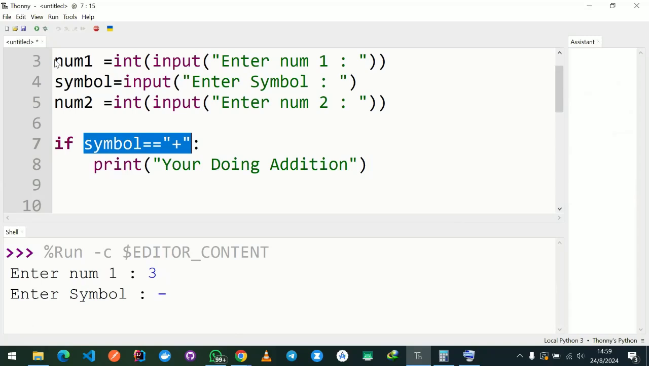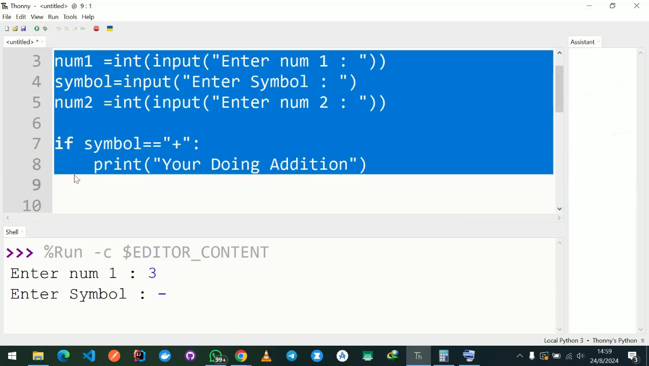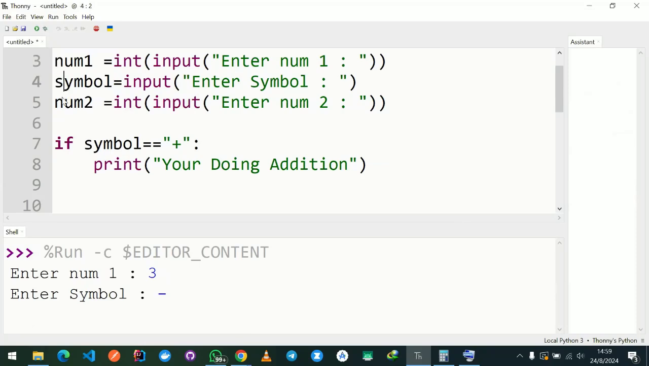Like I said, program execution goes line by line, downwards. So it will execute this one, ask me for a symbol, ask me for a second value. But when it gets here, it will compare the symbol that I've entered previously with plus. Since I put minus here, this one will be false. And I said condition statements always result in a Boolean value. The statements inside an if statement are executed if and only if the condition is true. But what's my condition? My condition is this one. So since I put a minus, it will not print this.